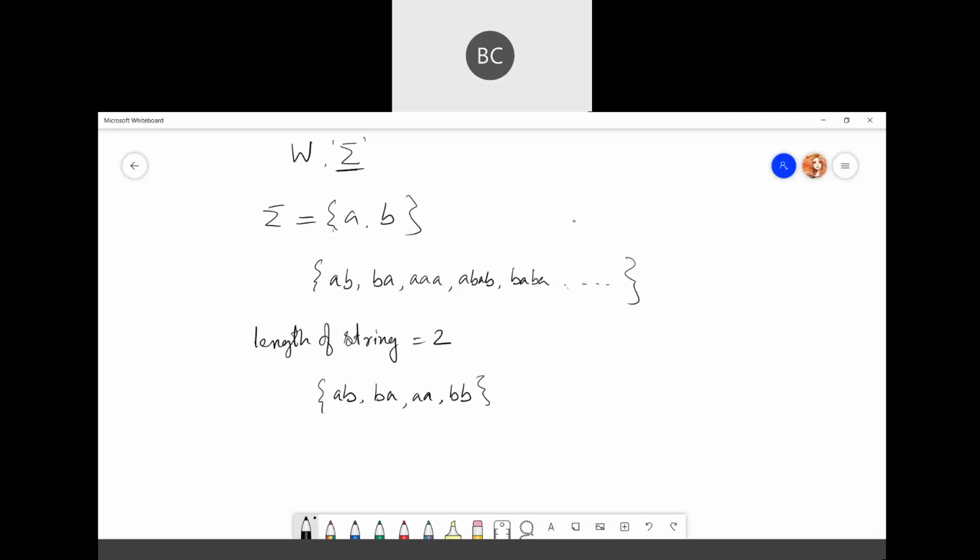If I say the length should be 2, that means this is a finite string. And for this one, as I said, there is no length. It can be infinite.